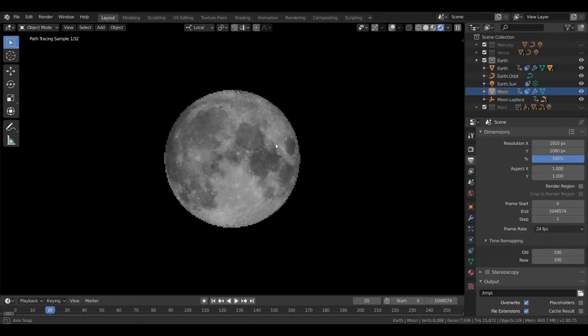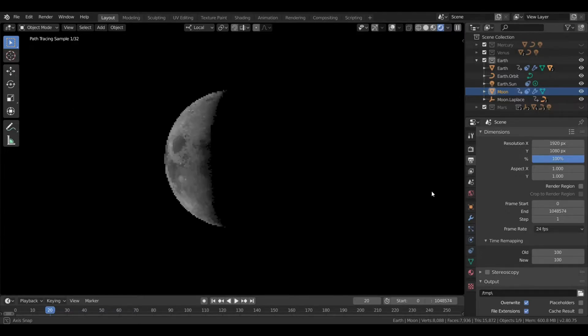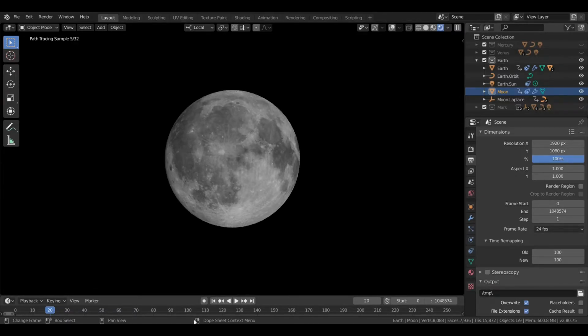Now, among other moons in the solar system, the moon is the 5th largest, but it is also the largest with respect to its planet. It has a diameter of around 3,500 kilometers, which is just over 1/4 of the Earth's diameter, and it is just slightly smaller than the planet Mercury.